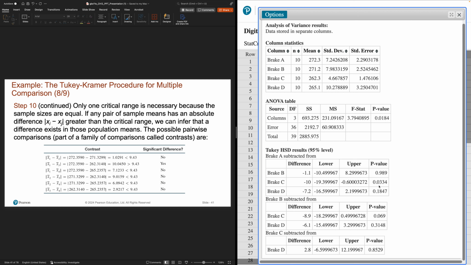So when we look at the p-value, if the p-value is larger than alpha, the answer is no, there is no significant difference between them. If the p-value is less than alpha, yes, there is a significant difference between them. Here it is larger than alpha, so the answer is no. Larger than alpha, the answer is no. Here is larger than alpha. So the only case where the p-value is less than alpha, so we reject the null hypothesis, is between A and C. So yes, there is a significant difference between them.